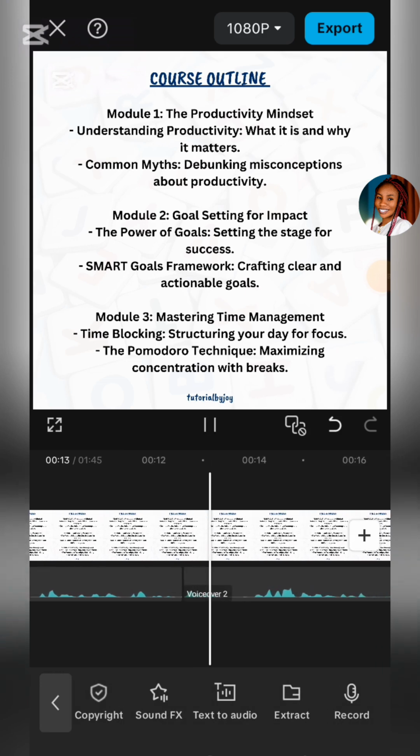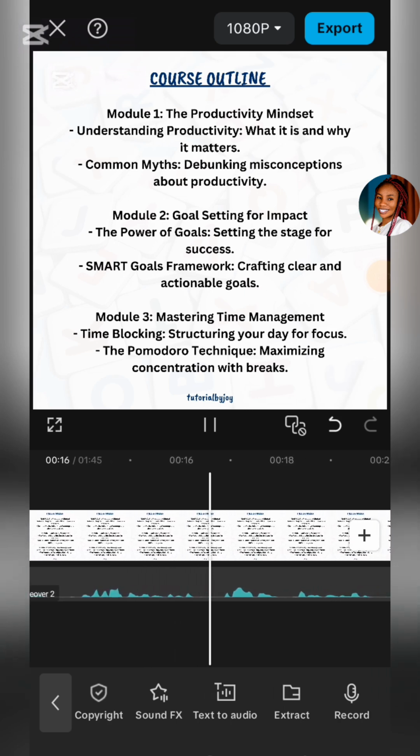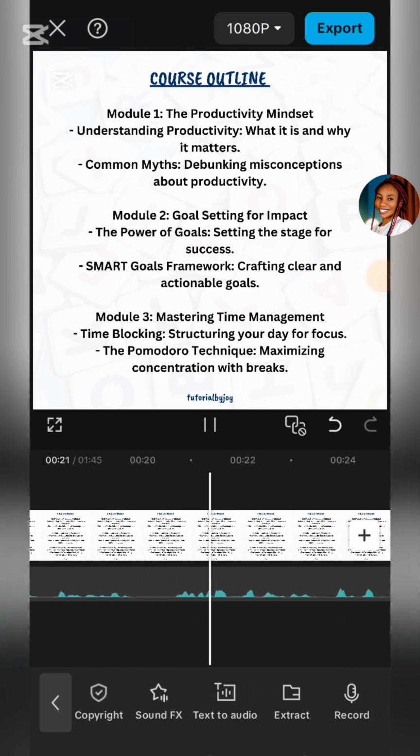So module 2, we'll talk about goal setting for impact, the power of goals, setting the stage for success. We'll also talk about SMART goals framework.